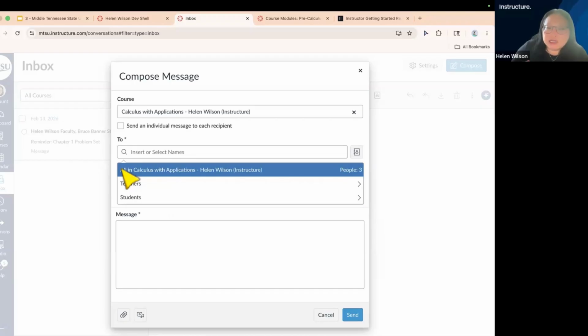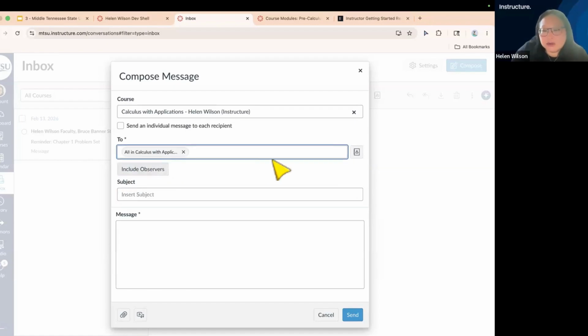On the other hand, if you want to send a message to all 200 students, you can, because you can choose all and it will send a message to all 200 people. Now you can also send it to be blind carbon copied. In that case, choose send an individual message.